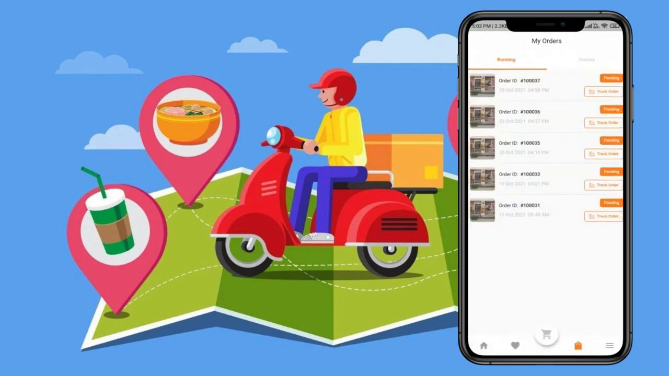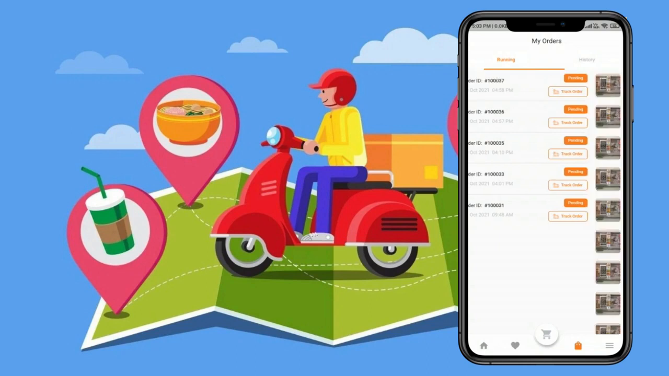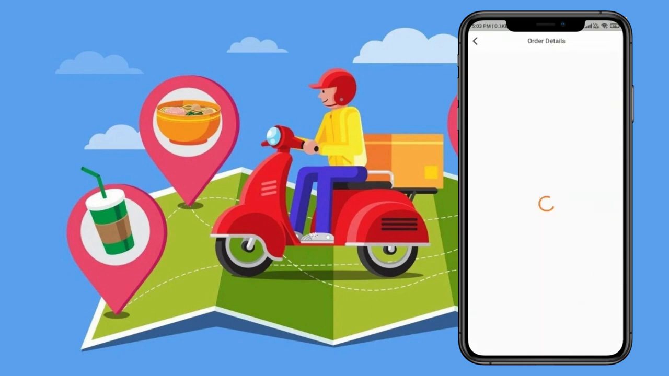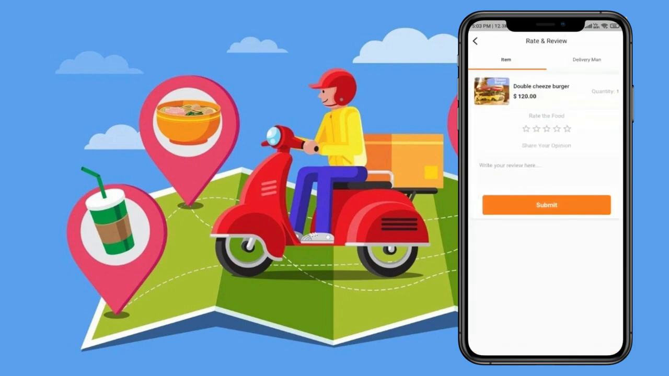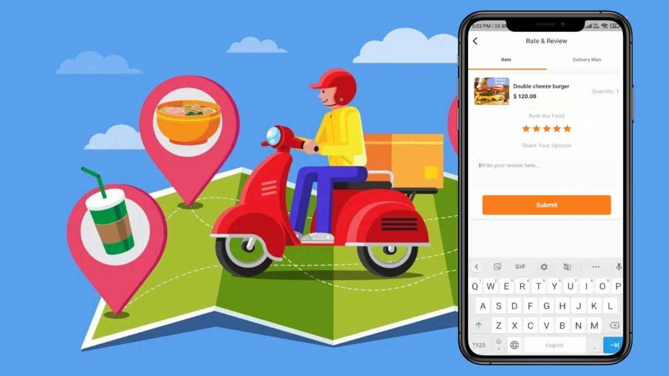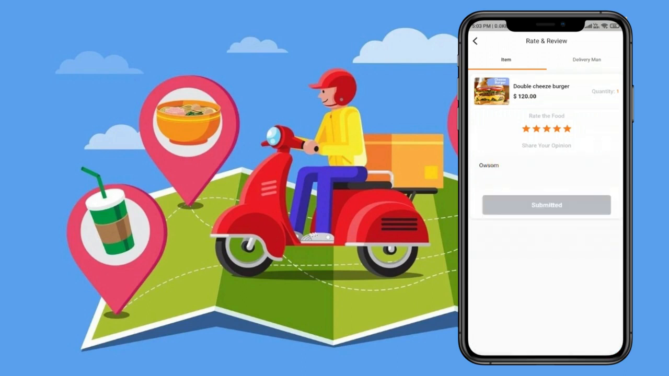You can also see your old delivered orders over here. You can see the order timing, order payment method, products, add-ons, taxes, and all the amounts that you paid. You can also review any order. You can directly click on this and rate the food, and you can also review the delivery man. Foodonix is a complete Flutter application.